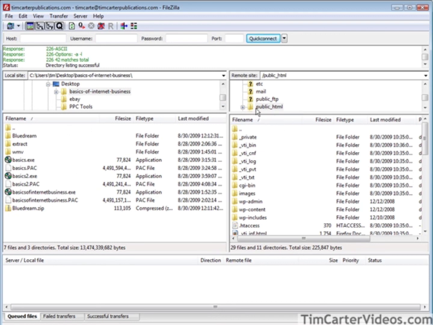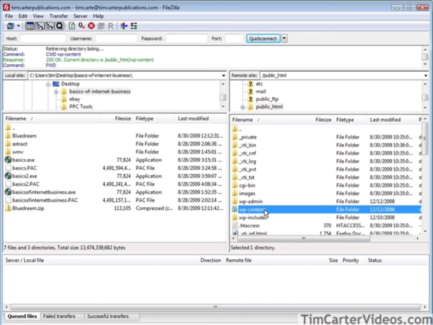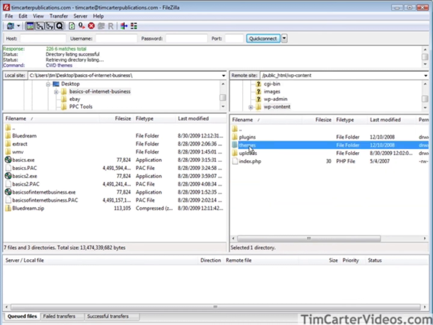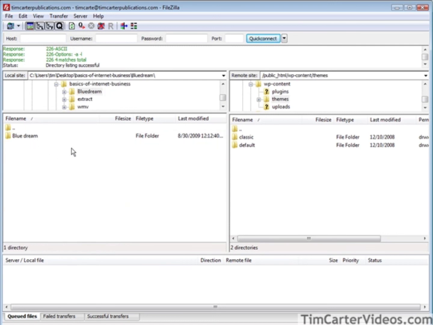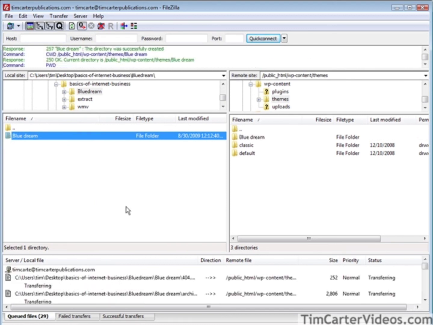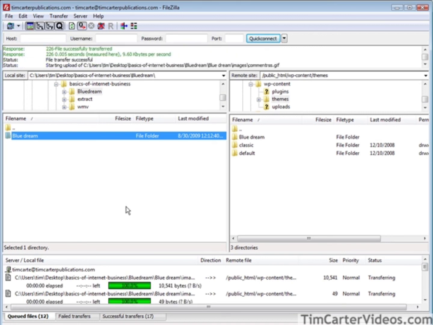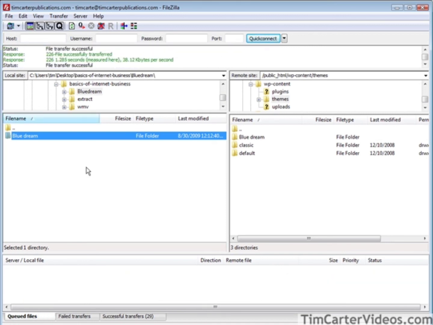So what you want to do is navigate to where your web documents are supposed to be, and your host will have told you that. Usually it's public HTML or htdocs or something like that. Once in there, you want to go to wp-content and themes. Then what we want to do is upload the Blue Dream that's inside of the main Blue Dream directory. So just upload that, and all the files will get uploaded for you. Okay, so those are all up there.